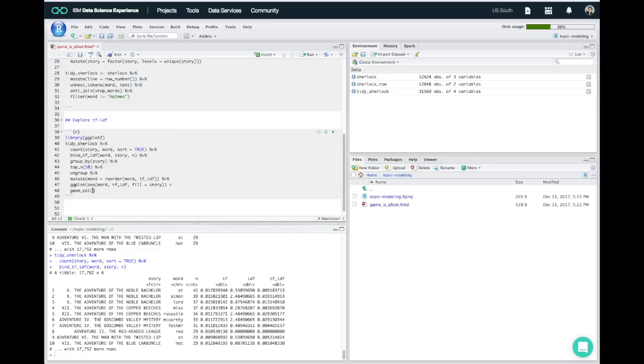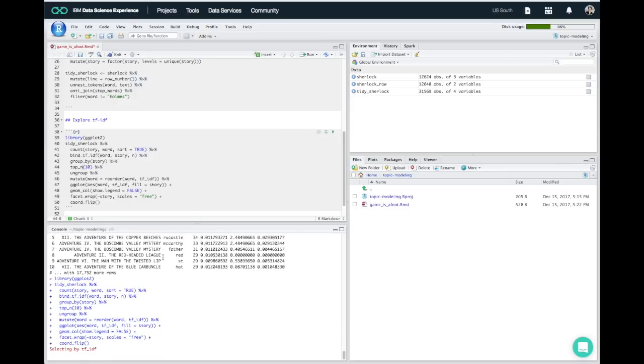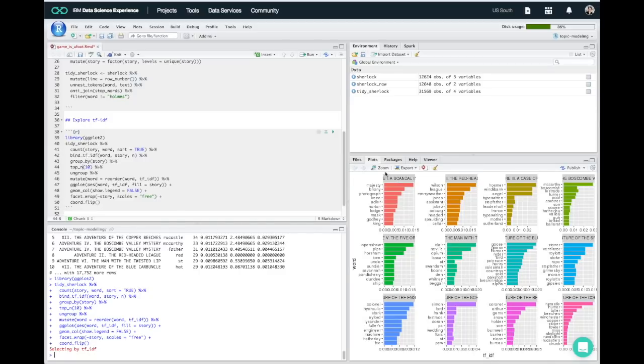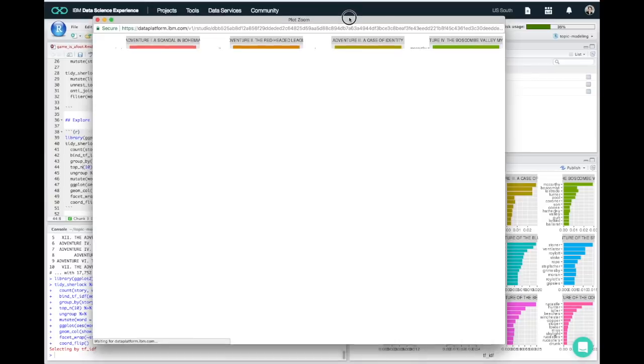So let's say geom_col, and then we don't need to see the legend because that's not the kind of plot we're making. Now, we don't want all of these stories plotted on top of each other. We want to see each one in a separate little facet or subplot. So let's facet by story and say scales equals free. And then the last thing we want to do is flip this so that we can read the words, so that it is flipped on its side. So let's look at this plot and see how it turns out. Let me put this here for you all.